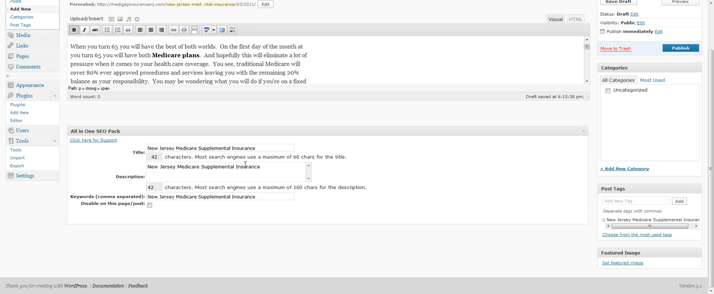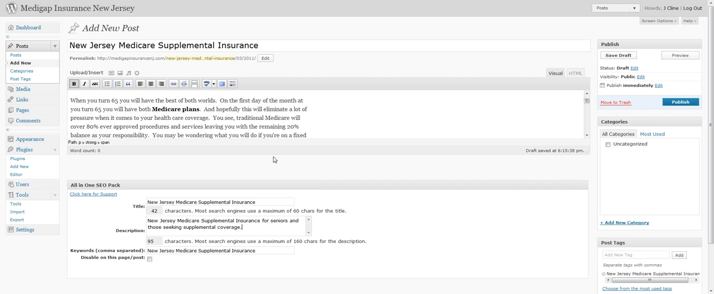And remember, your description should be twice as long as your title. So you're going to need to modify New Jersey Medicare Supplemental Insurance for seniors and those seeking supplemental coverage. Okay, so now it's twice as long. So pretty much we just did everything we needed to do with our SEO widget.